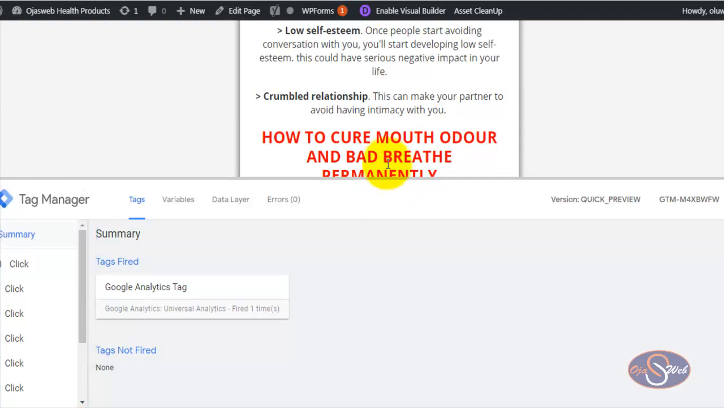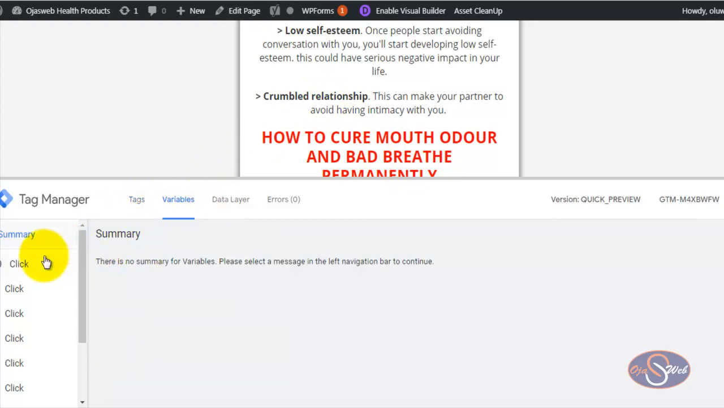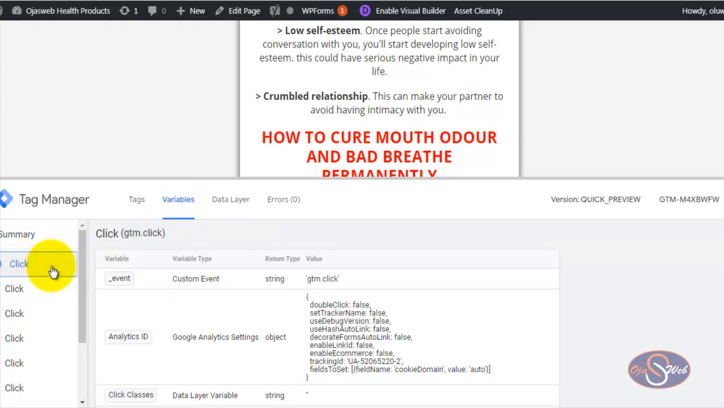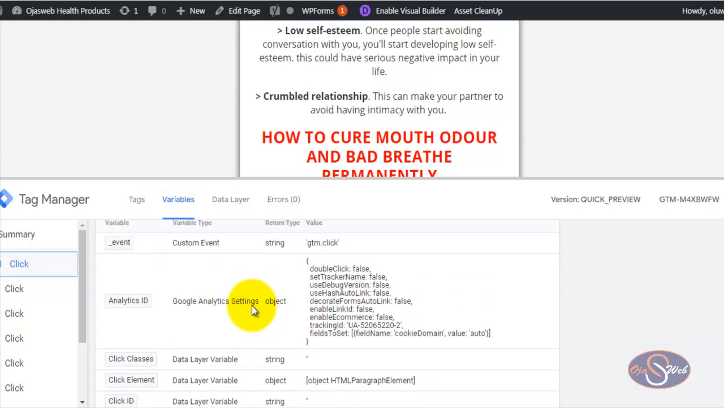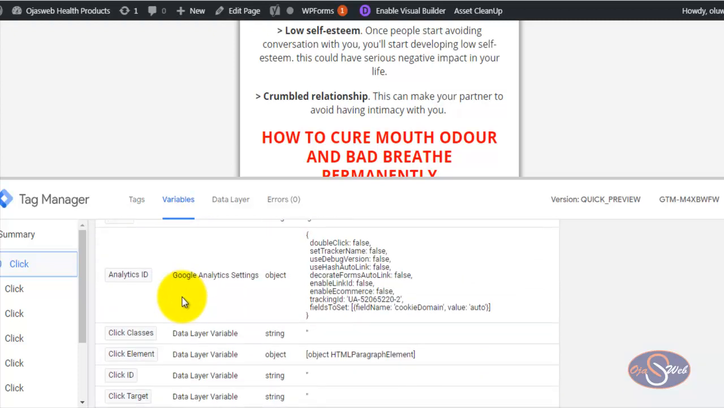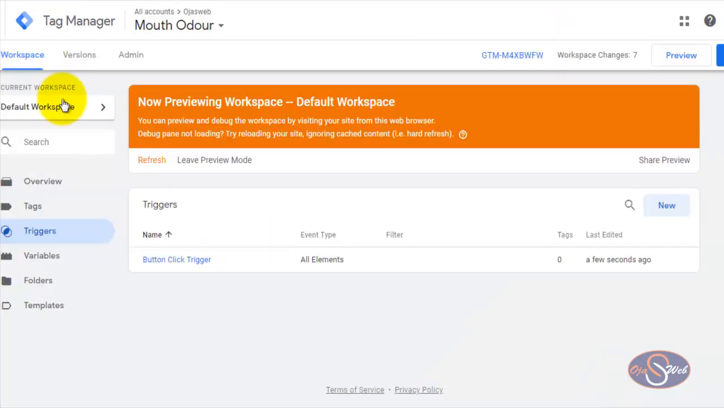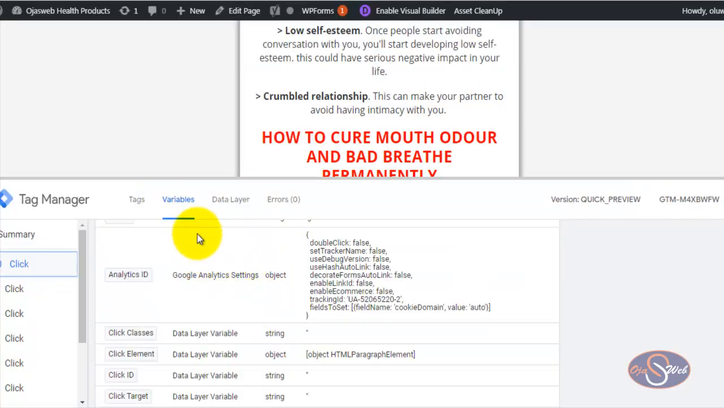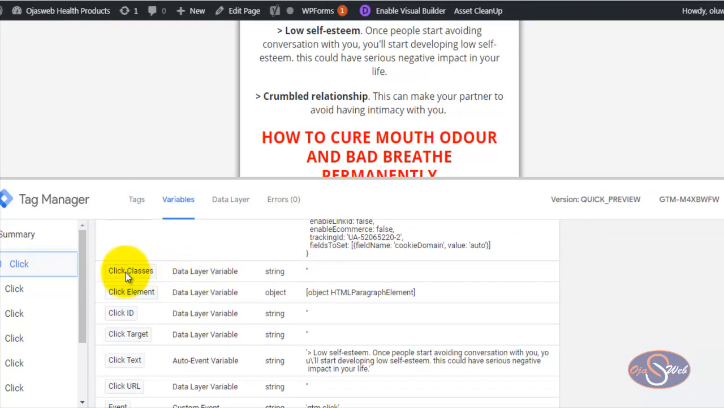Each of the clicks on this particular page has some variables. I will move from the tag to the variables, and I want to see, when I select any of the clicks, the variables available for the click. If you look at it clearly, we have different variables available for the click. When you come back to this page, you remember I enabled click variables on this particular page. That is what you are seeing on this particular variable tab. We have the click classes, we have click element, click ID, and so on.